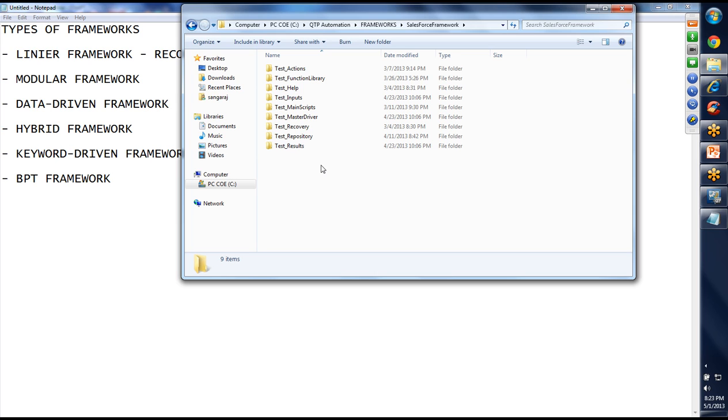Okay, so all reusable actions you'll be placing under the actions folder. All functions, so if you have to launch Internet Explorer, you come up with one function, right? Those kinds of functions you'll be putting under the function library folder. Inputs: how will you pass test data to your framework? Through XLS files, right? Those XLS files you'll be placing under inputs.